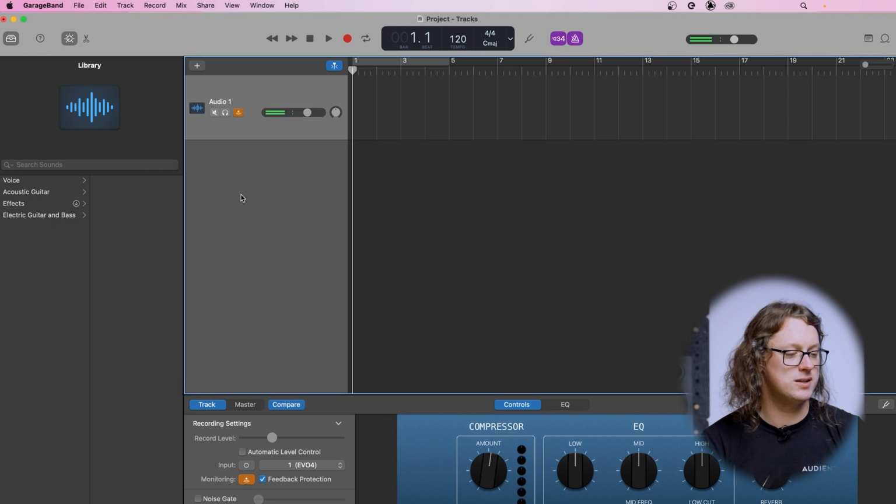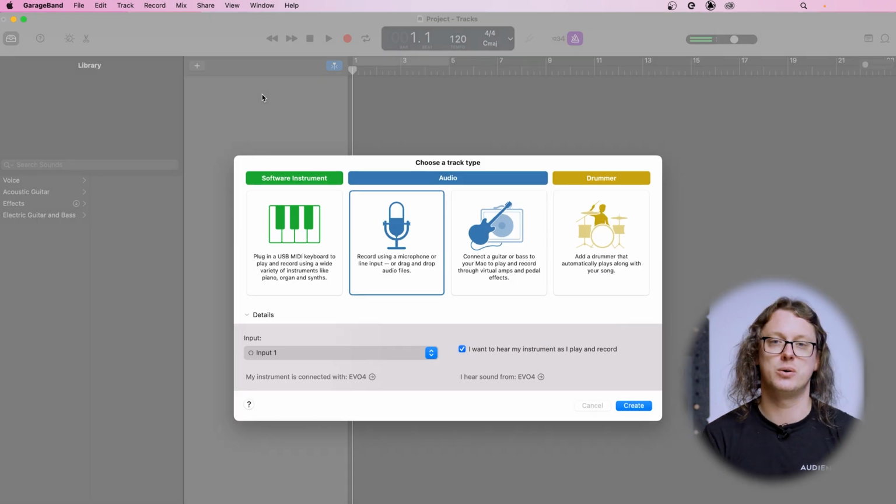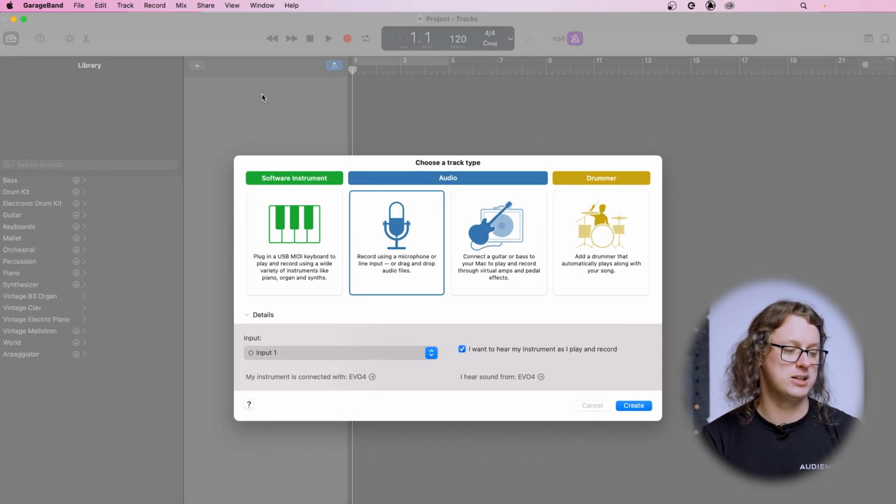After closing the preferences, we're going to need to make a new track. This project has one in already, so I'm just going to delete that to show you what happens. At this point, it asks me to choose a track type, and I'm going to choose record using a microphone or line input. We could also choose the DI input for guitar or bass at this point, if that was what you were preferring to use.